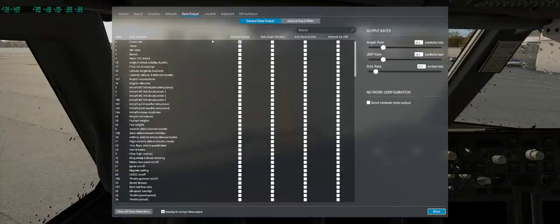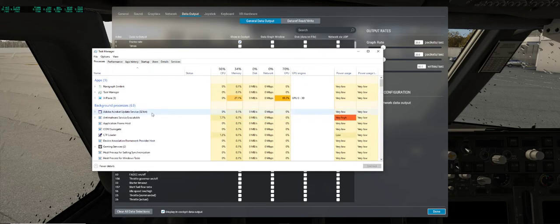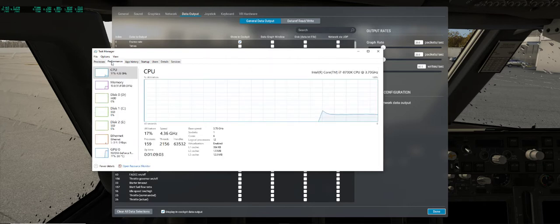And actually, let's go into Task Manager and just see. So X-Plane's using high power usage, GPU 75%, CPU 17%. So let's look at performance. So see, currently my base speed is 3.7. It's running at 4.3, but I can throttle up as the load demands. It's dynamic. It'll turbo up to 4.5.